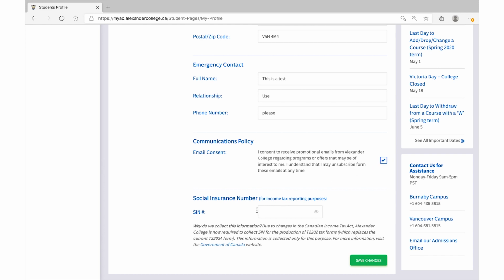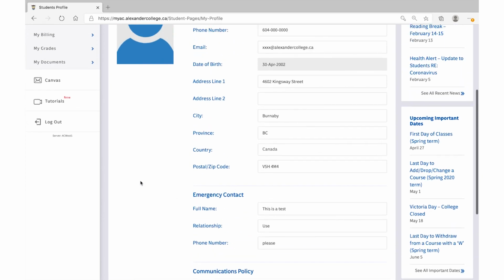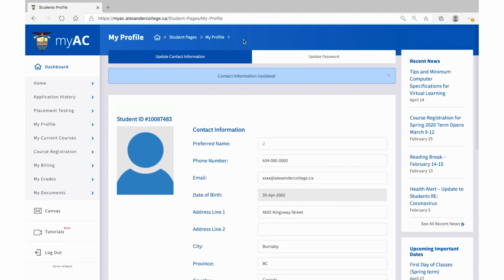Finally, a new addition to the My Profile page is related to the collection of your social insurance number, or SIN. This is an important new requirement from Canada Revenue Agency for the purposes of providing you with a tuition tax form. For further information about the collection of your SIN, and to learn more about tuition tax forms, please watch the T2202 tax form tutorial or email studentfinancialservices@alexandercollege.ca. From the top of your My Profile page, you can also update your MyAC account password.